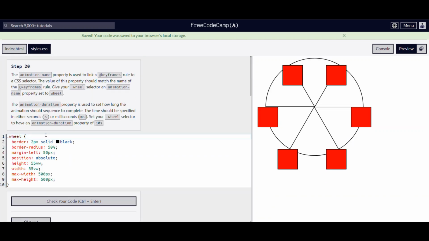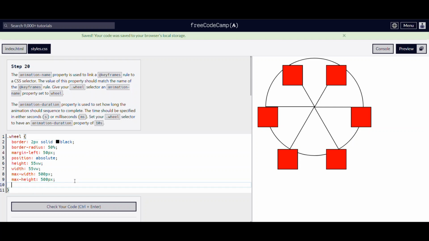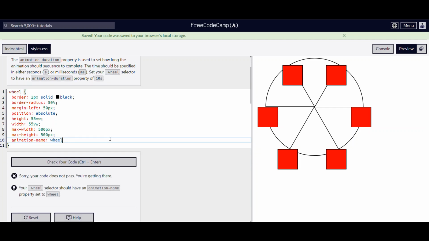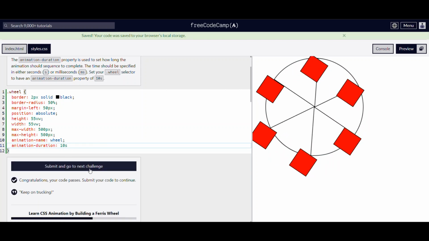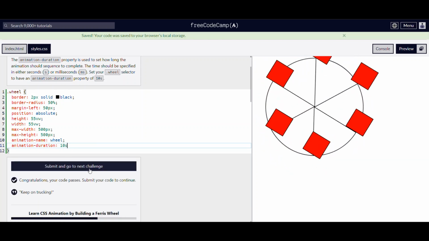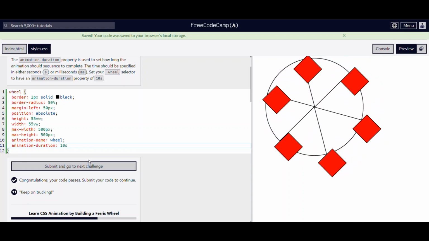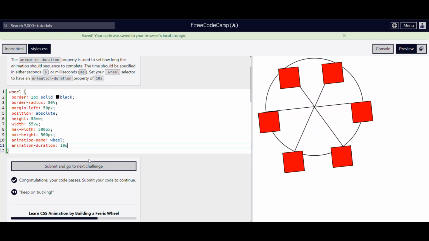The animation name property is used to link a keyframes rule to a CSS selector. The animation duration property is used to set how long it should be used for. Set your wheel animation at a selector of 10 seconds. This isn't it. And then it's animation duration, and that's set to 10 seconds. There you go. Making progress now. I assume now we're changing colours and things like that.